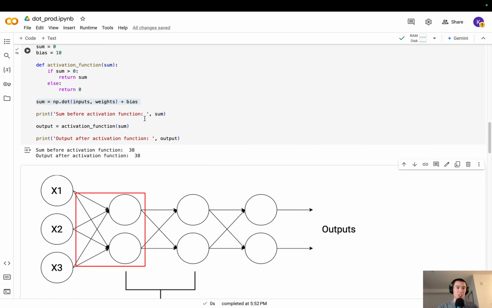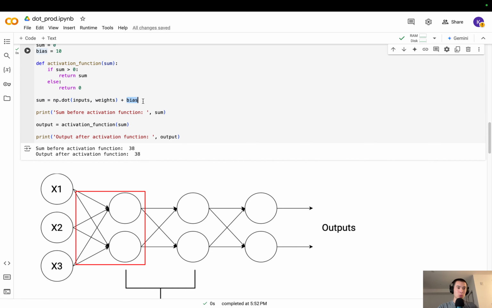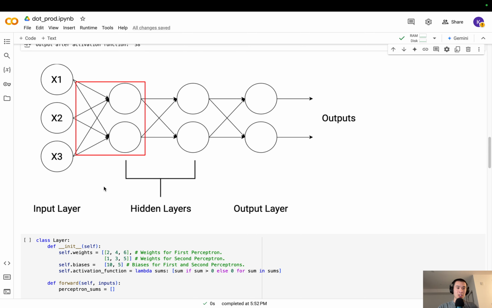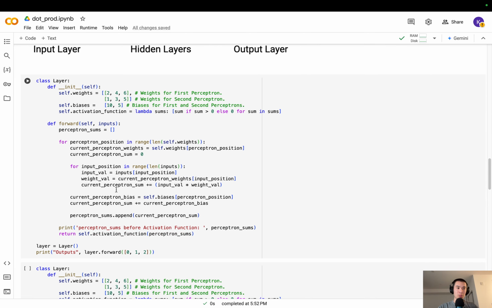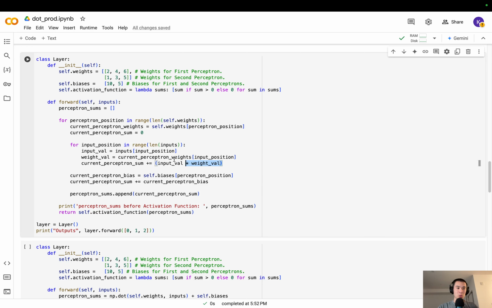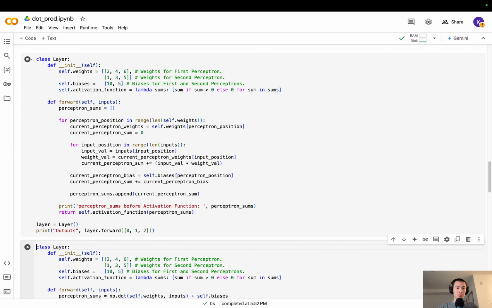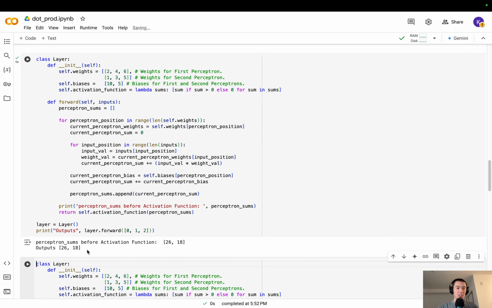So you might be thinking, okay, we replaced a simple for loop. This doesn't seem like a really amazing optimization. But remember, we can connect many perceptrons together to form layers, and this layer code is also a lot more complex. Now we have this chunky nested for loop code, and we'll just run this code that we ran earlier on in the course. And we get outputs of 26 and 18.